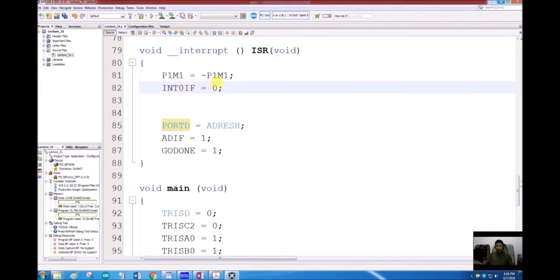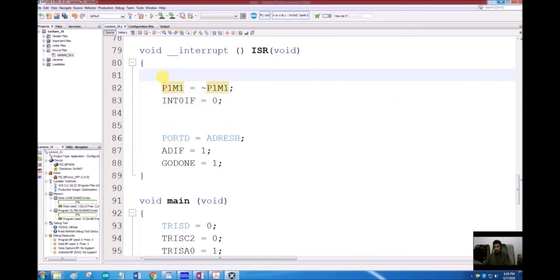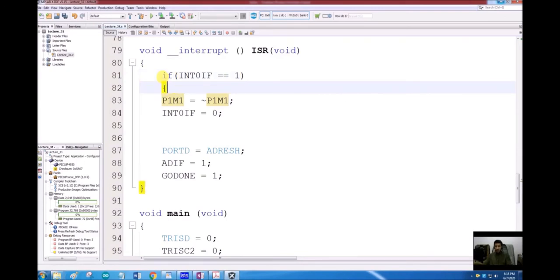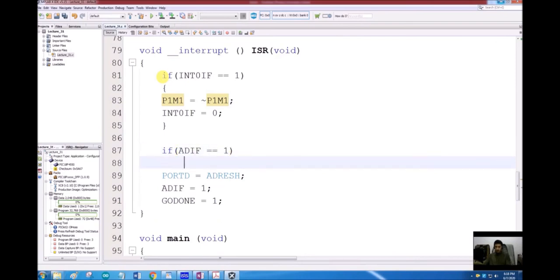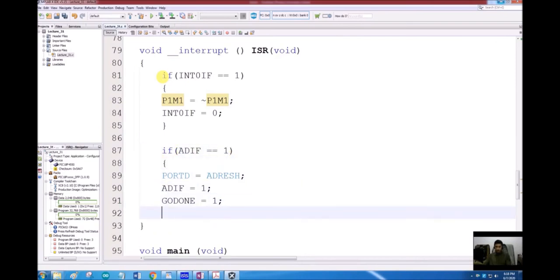So P1M1 was toggled, it was complemented, and then the flag was cleared. So now we have two sources of interrupts. So what do I have to do? I have to write an if condition. If INT0IF is equal to 1, then do this, and if ADIF is equal to 1, then do this.